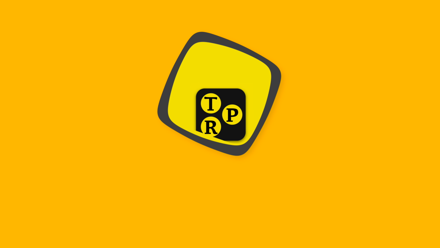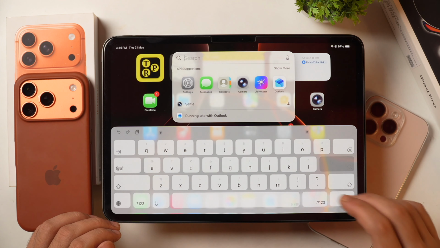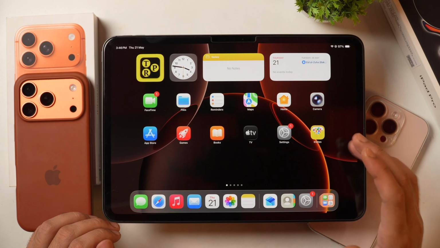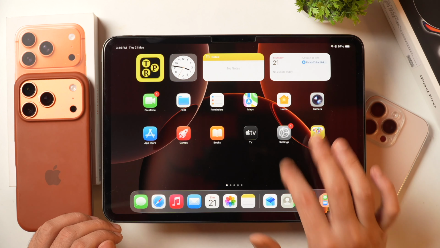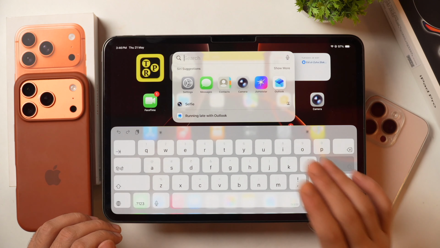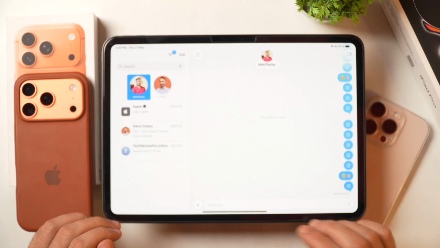Let's learn how you can turn on floating keyboard or turn off floating keyboard on your iPad. In order to enable floating keyboard on your iPad, what you have to do is first of all enable the typing interface anywhere on your iPad. Like you can slide down like this to enable Spotlight search, or you may also go to Messages, Safari or Notes, anywhere you would like to type.